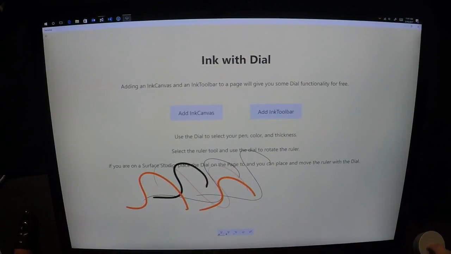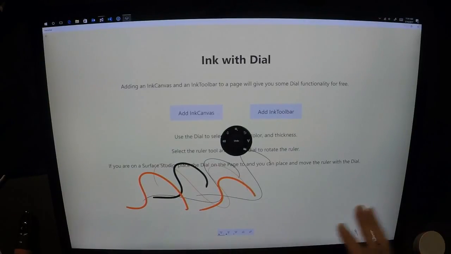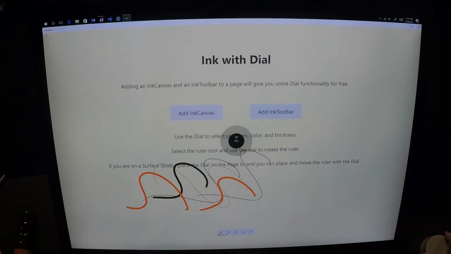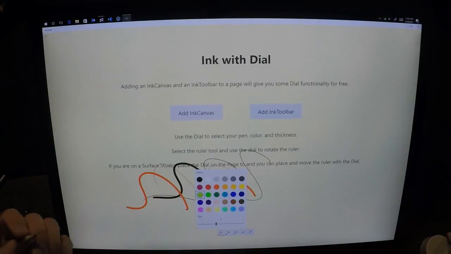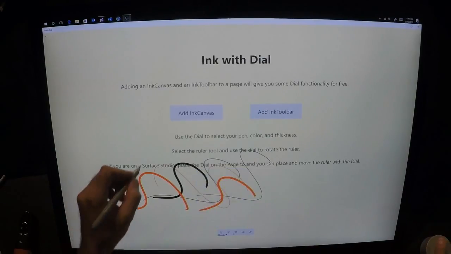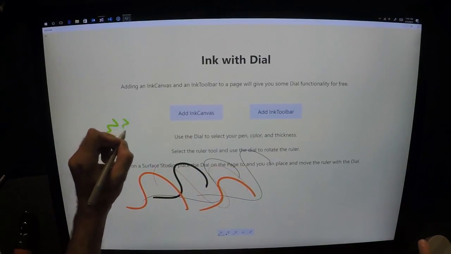But then if I push down on the dial, I get a menu that comes up on the screen. So the dial right now, and you saw the demo, you can put the dial on the screen, sure, but if this wasn't a studio and I was using it on another device, the dial still has an activity here. You can see I can go around and select the pen, and I can push down and start selecting different colors with my non-dominant hand, while my dominant hand is ready to continue drawing.